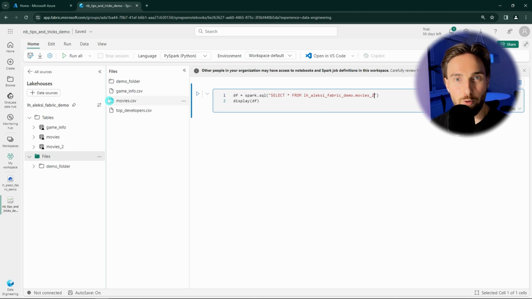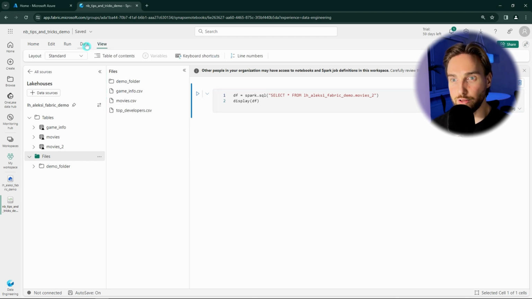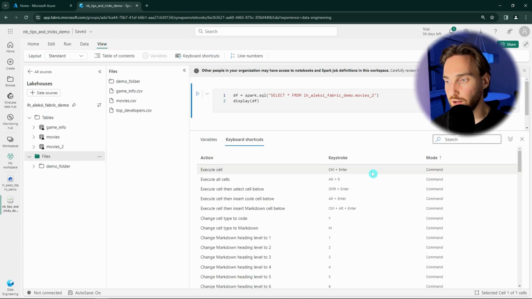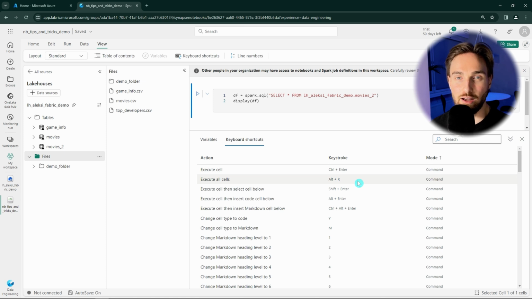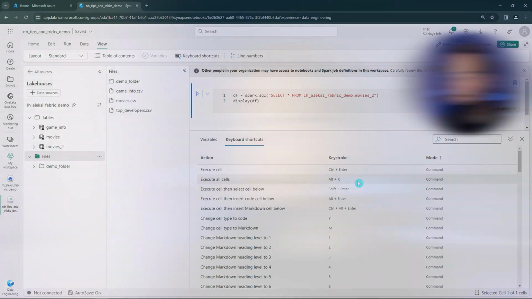And now we can move into our third tip, that is going to be the keyboard shortcuts here in the notebooks. This can be found from the View tab here. And here we can find all the keyboard shortcuts that are available when doing our development work here in the notebooks. Also, I would like to note here that many of these shortcuts are the same as they are in Databricks. So if you have been doing Databricks notebook development previously, using these should be quite an easy transition.